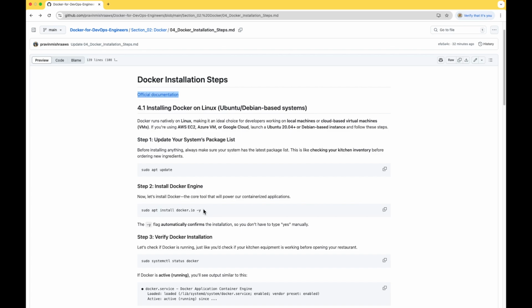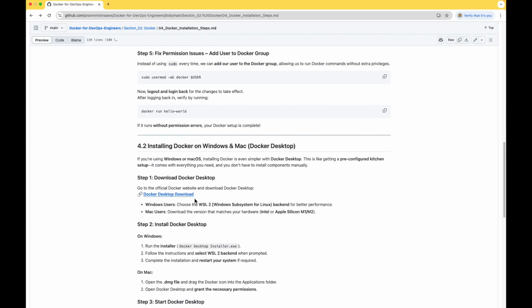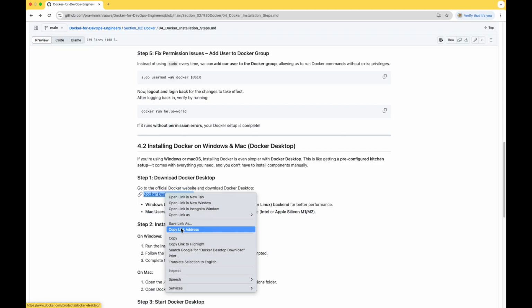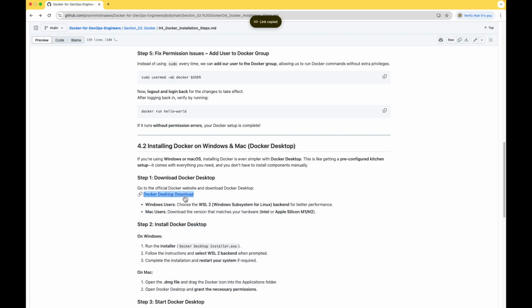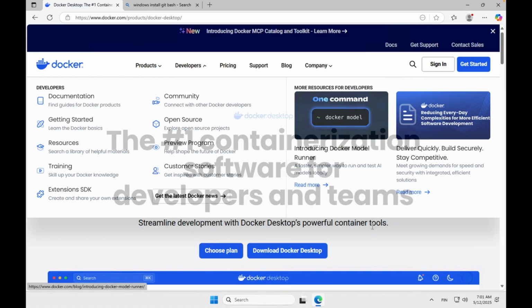So this is important. Once again, if you scroll down, same documentation. So here is the official link. Let me copy this link and we are going to use it to download the Docker Desktop installation software. What I did is I have created a virtual machine on Azure and I'm using the desktop window, and on this I'm going to follow all these steps.